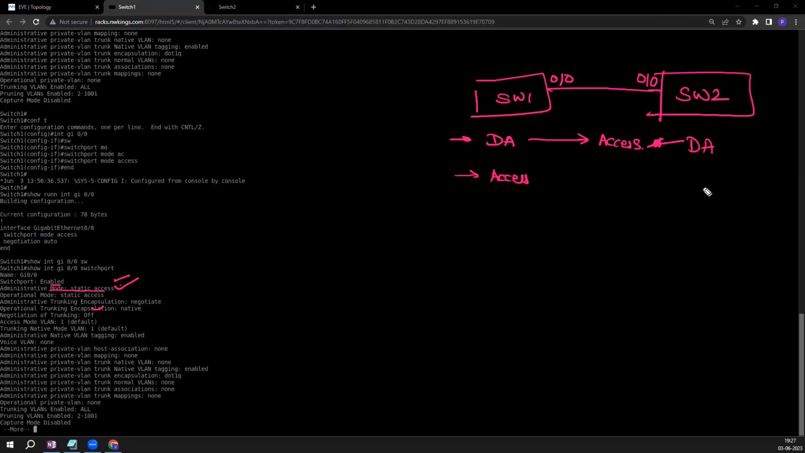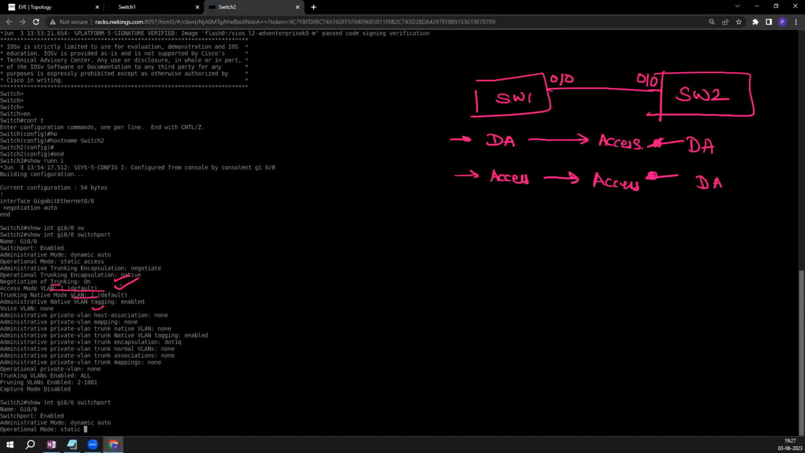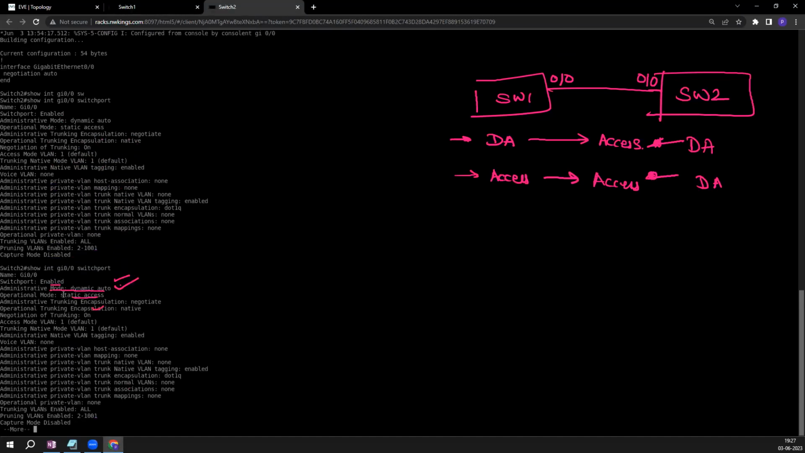And on the other side, I still have DA. So what would be the final outcome if I have access on one side and dynamic auto on the other side? Access. Is it showing as access, operating mode, static access? And if I go to the other side and show the same command again, what exactly is it showing? Still static access. So one side access, one side DA, it is going to be access.